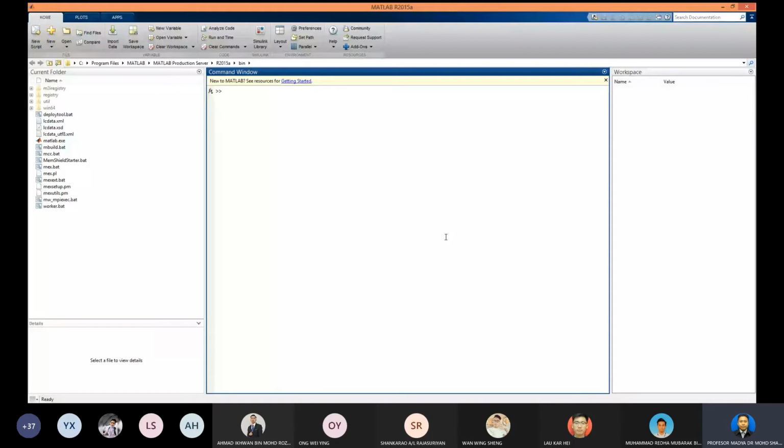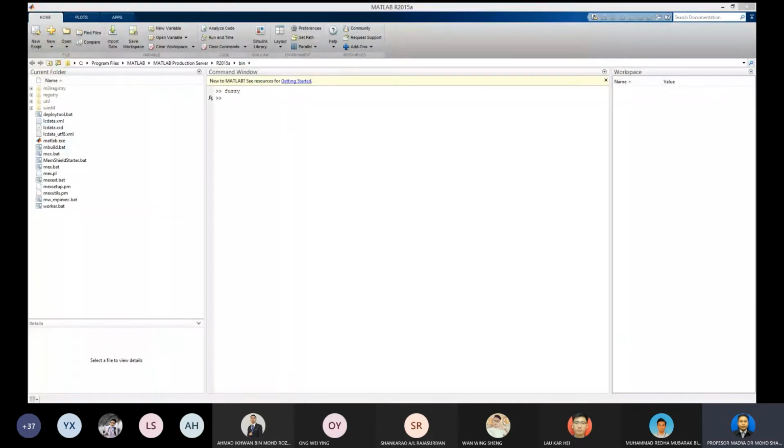Alright, on the command window here, type fuzzy. Typing fuzzy will make the fuzzy toolbox appear. This one I will show you. So type it here on the command window, and it will appear. Now it has already appeared. I will stop sharing and share the fuzzy logic designer.